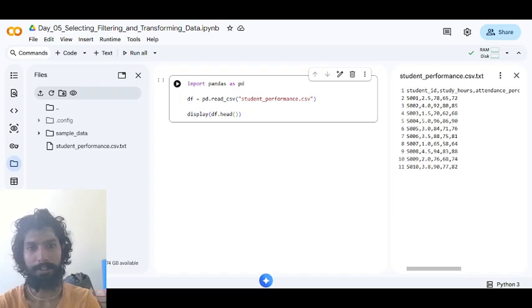Now running the code. Before running the cell, pause and predict what you expect to see. We should see the first 5 rows of the dataset. So let us run the cell.